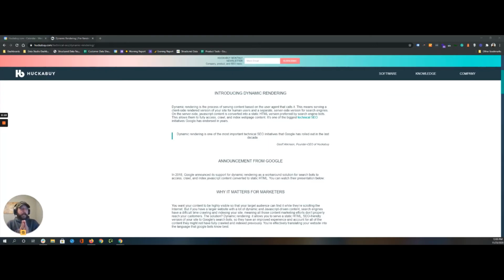Dynamic rendering is the process of serving content based on the user agent that calls it. In this instance, we're just referring to Google bots or search bots. When that HTML bot gets interfered with by, say, JavaScript, dynamic rendering converts a version of your website into flat HTML. It even takes that JavaScript on your website and says, okay, Google. If you think about it this way, Google loves Wikipedia pages. Those are just flat HTML with links and everything.